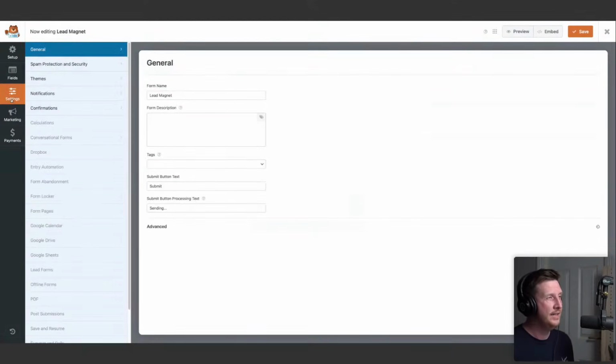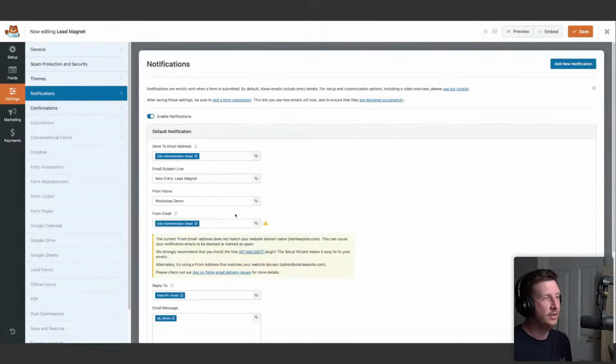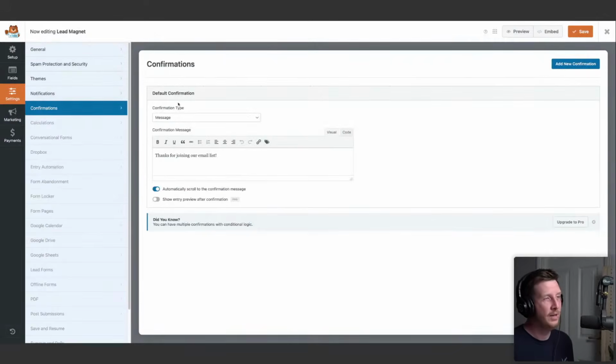You can go into settings here and you can do spam protection. You can change the theme. Notifications is what's sent to the administrator and things like that. And confirmations is what the person sees when they submit the form as well. Everything else here that's grayed out is part of the pro version of WPForms, and there is a lot of fantastic add-ons and features that you can get in that. But WPForms Lite does give you really powerful integrations and add-ons.